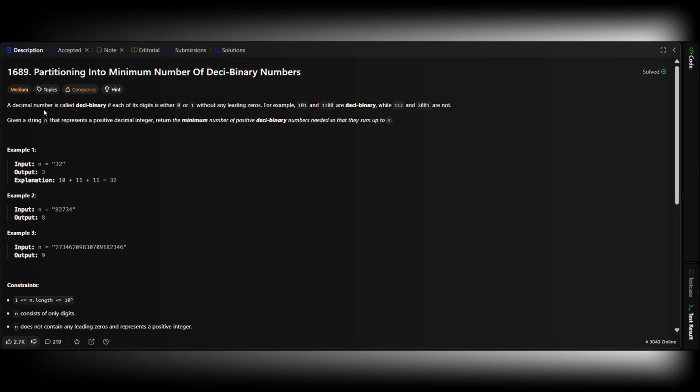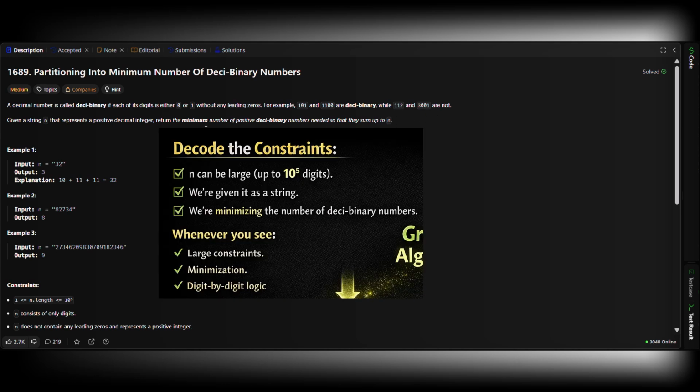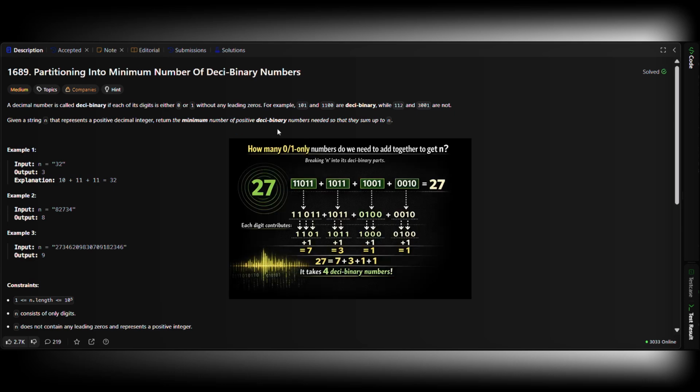1689. Partitioning into minimum number of Deci-Binary numbers. Category: greedy. Goal: given a decimal number as a string n, return the minimum number of Deci-Binary numbers needed to sum up to it. Now pause. What is a Deci-Binary number? A number where every digit is either 0 or 1.